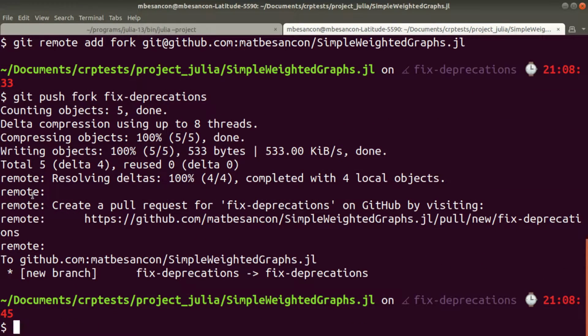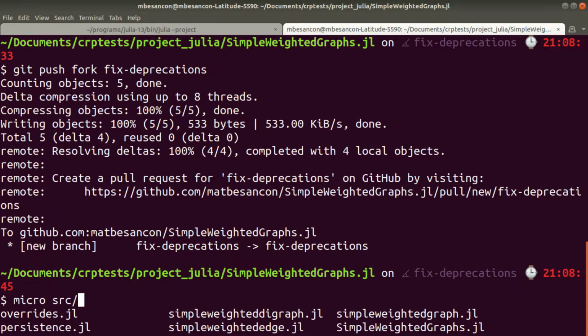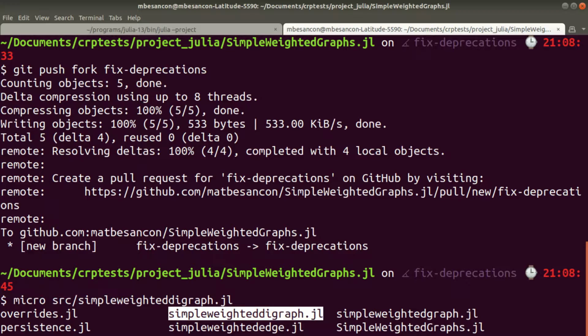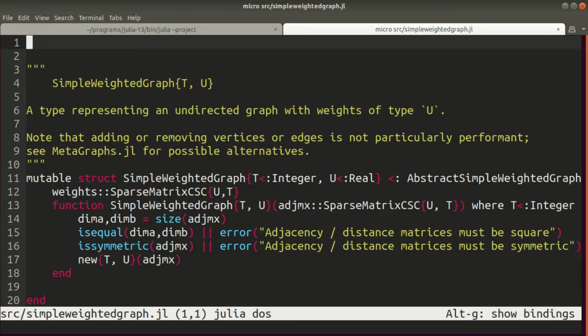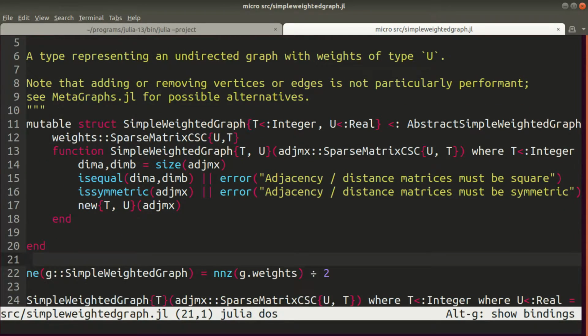And from there, we're gonna create a new branch. Let's check the project first. One thing I saw was SimpleWeightedGraph. Yes. Here we are, I think, the constructor. So you have a constructor taking a sparse matrix. So this is fine. And only a sparse matrix.